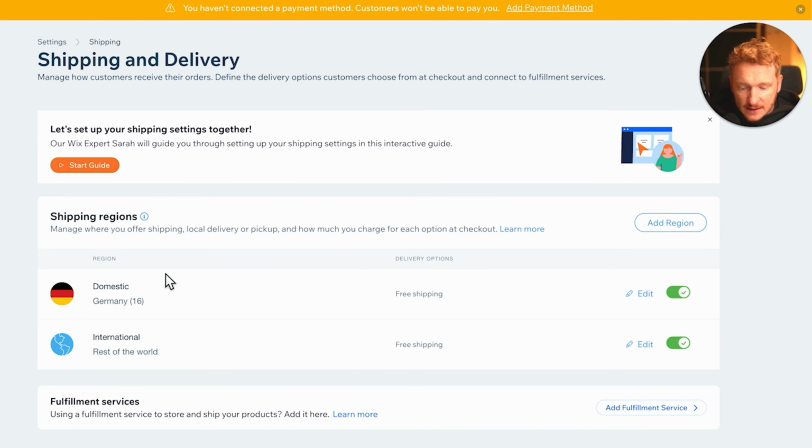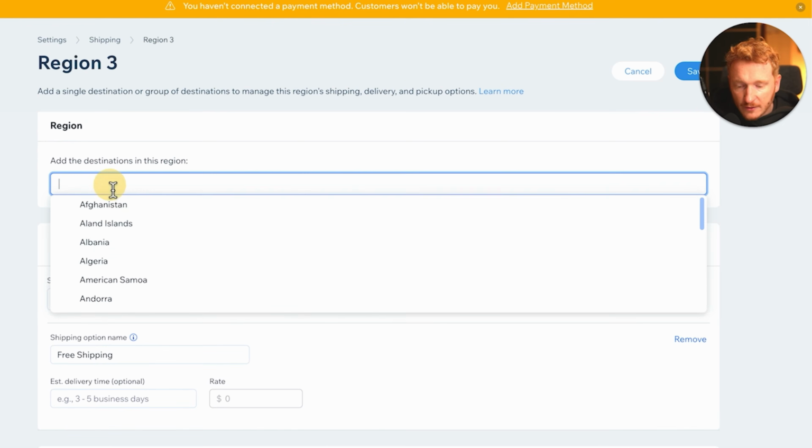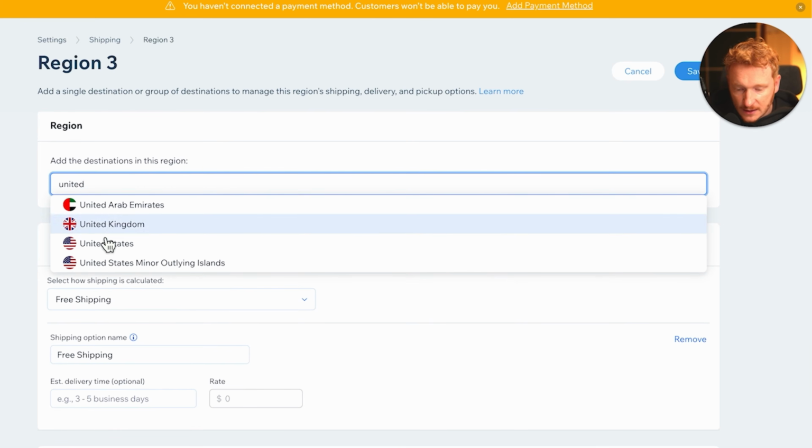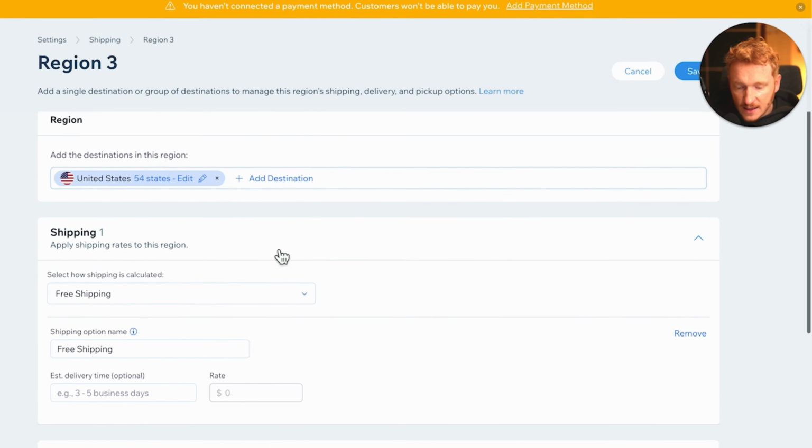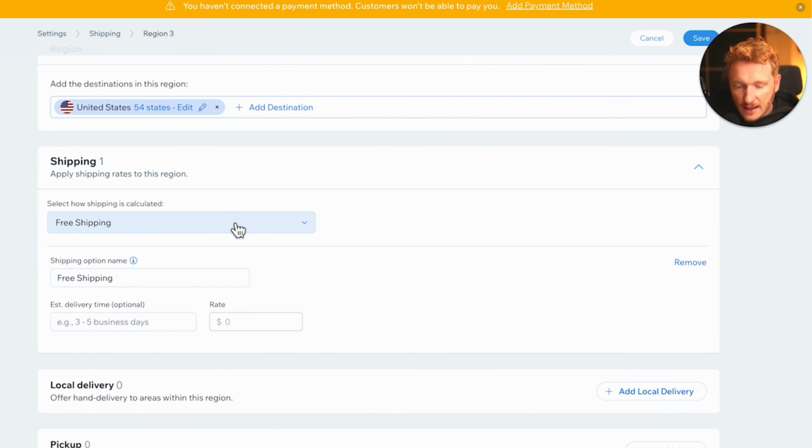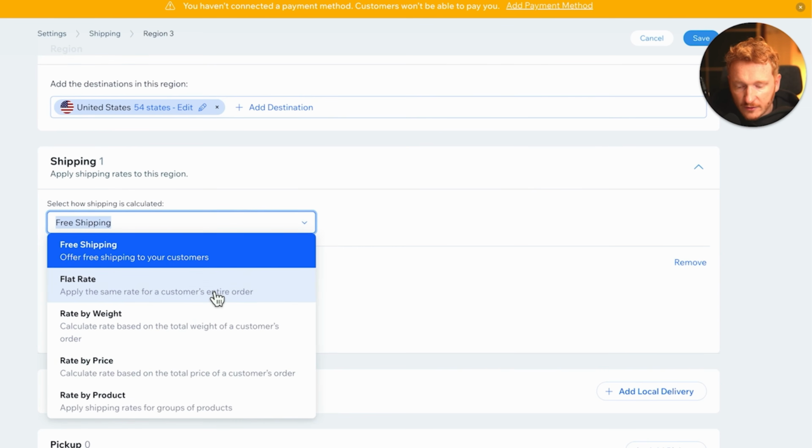I'm currently based in Germany. That's why it will show me Germany here, but I will deselect it and add another region. And for example, I can type in United States with 54 different states, and then I can say, okay, I have a free shipping option, or I have a flat fee.